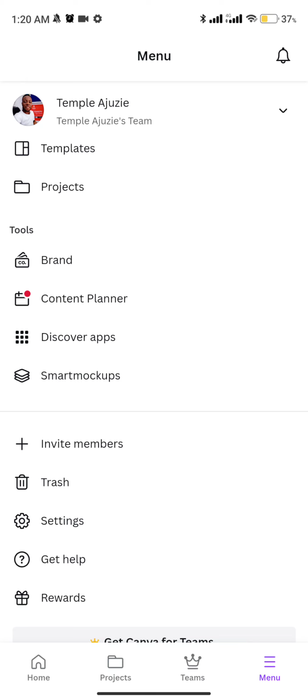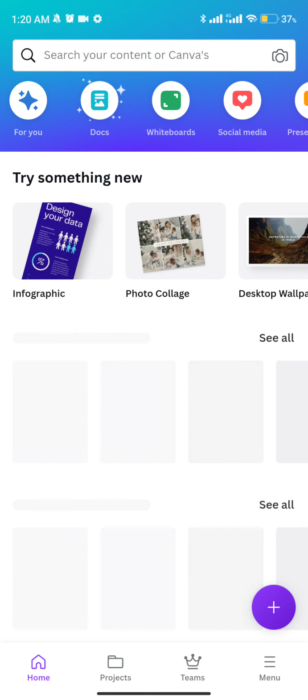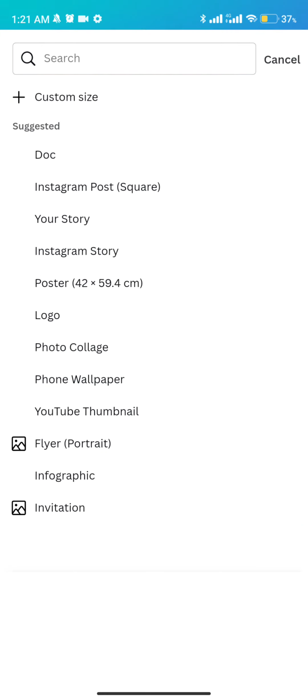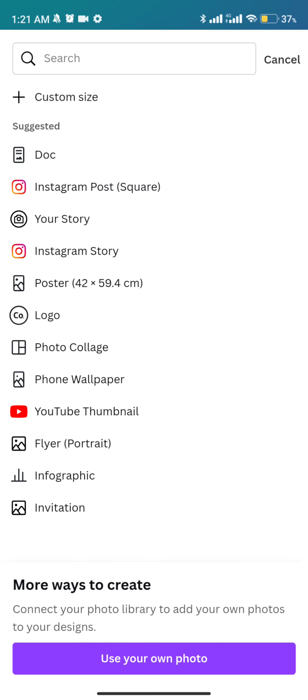Okay, then let's try to create something. If you want to create something, you have to hit the plus button. If you hit the plus button, this is a section that allows you to choose your custom size of whatsoever you want to create. Okay, so if you want to create a video, you can select the custom size for the video.